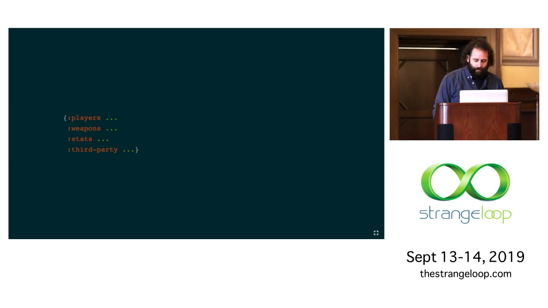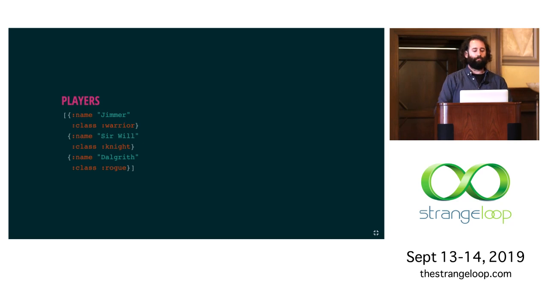All right? So here's our players. Right? So we have 3 players. We have Jimmer, we have Sir Will, and we have Dalgrith. Each player has a class, so we have warrior, knight, and rogue. All right, pretty simple, pretty basic players. Could have had a lot more, but this is a talk.